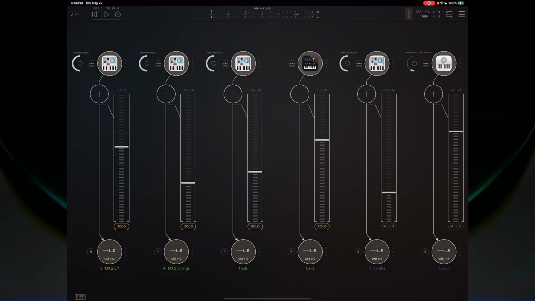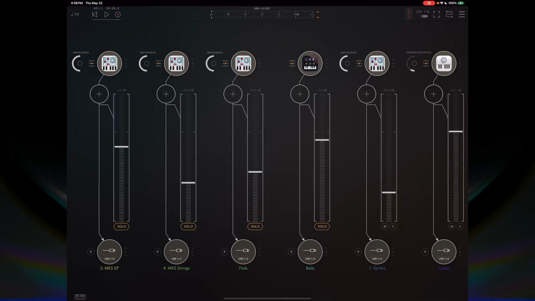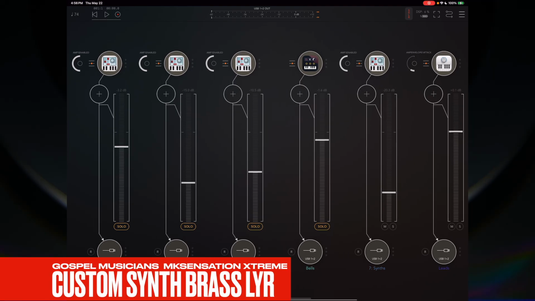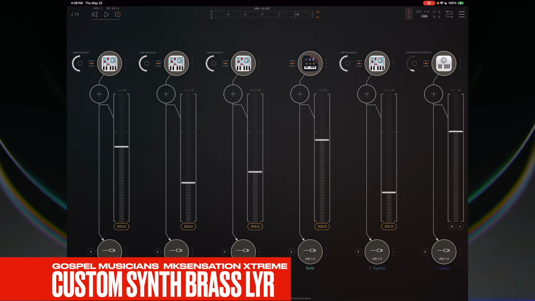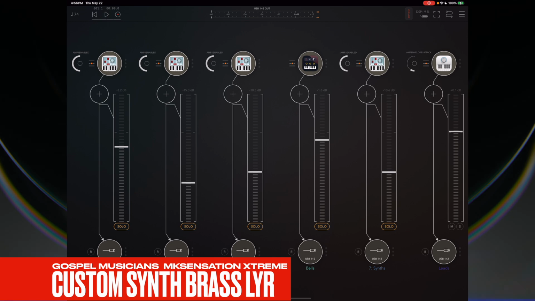Okay, now what if we need to get a little bit more bright, more aggressive? Let's add the synths, okay? And again, for that, we're going right back to the MK Sensation. Here we go.